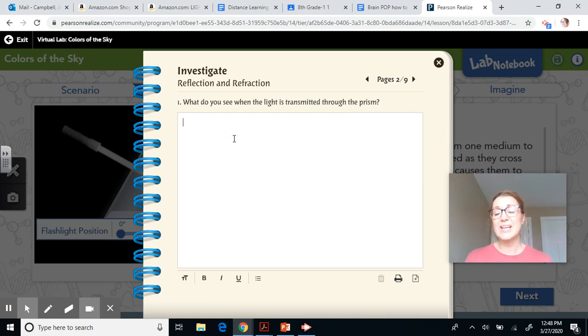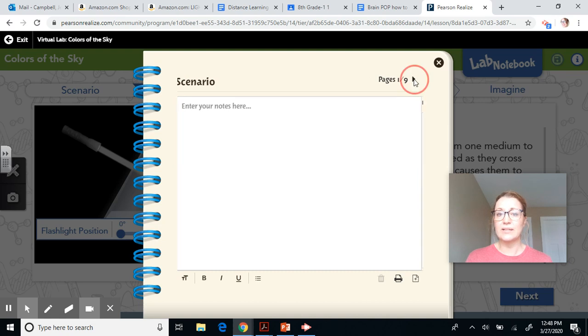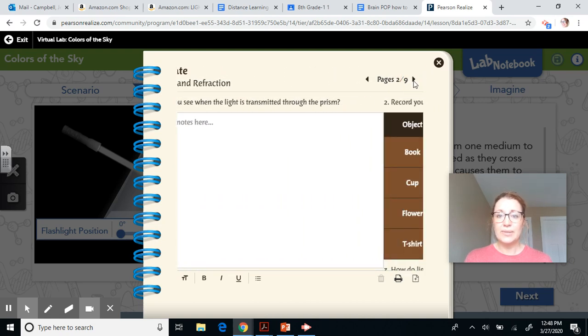Make sure you are restating the question in your answer. So when light is transmitted through the prism, I see blank. Be specific in your answers. Question, that's already done. Question 3.